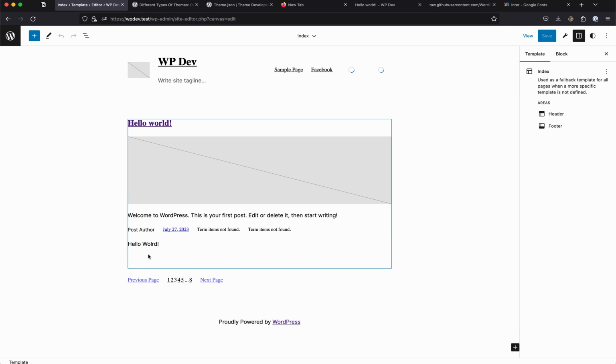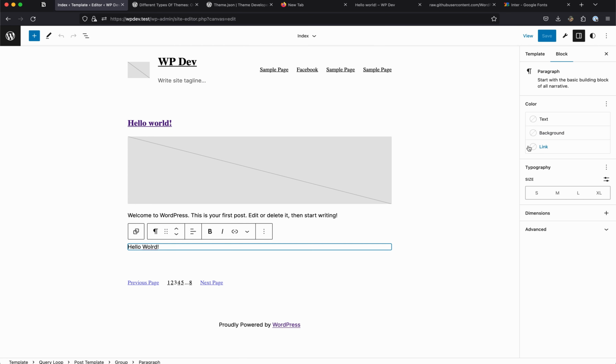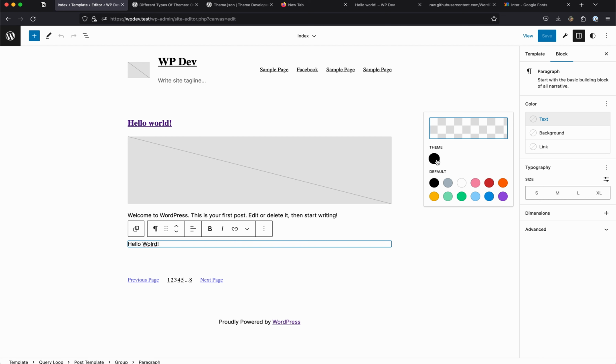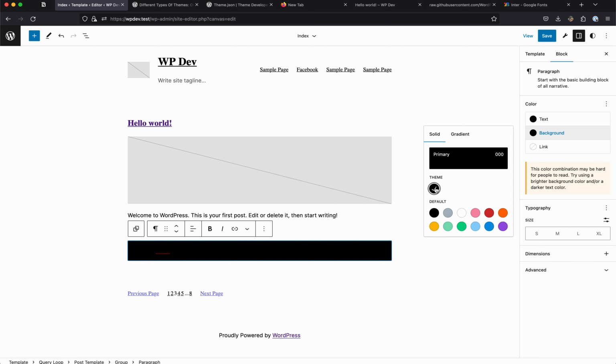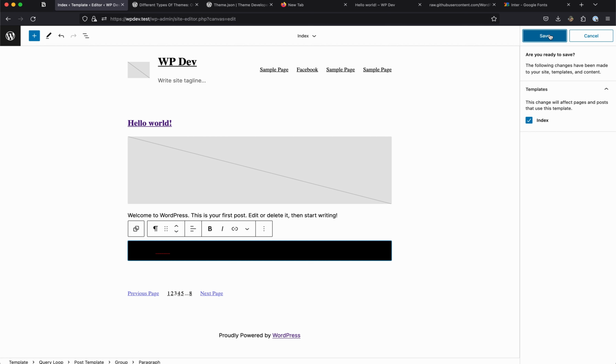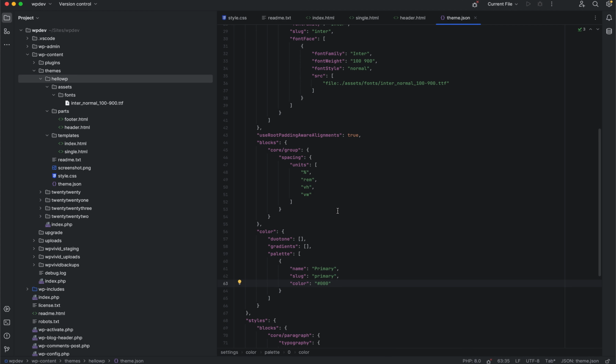Now, if you were to go to the same paragraph block and go to text, you'll see that via the theme, there's this color available here that is called primary. And if we were to set it here, because it's already black, it's not being reflected. Let's set the background to black, and you can see it has been applied. And hit save, and it's also been applied. So that's how you add colors. Imagine the same way for gradients.